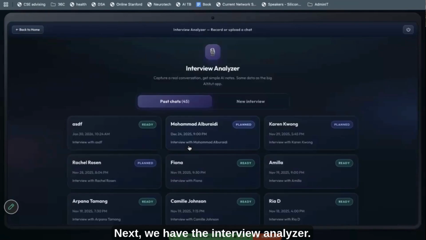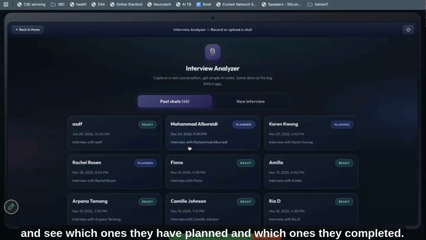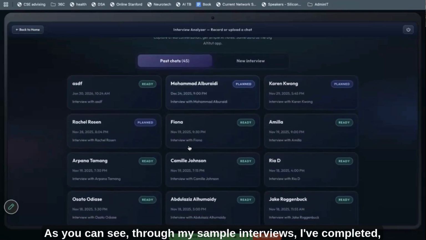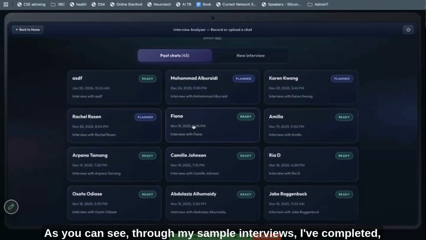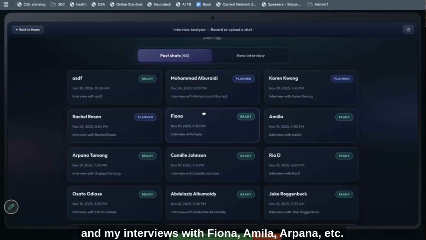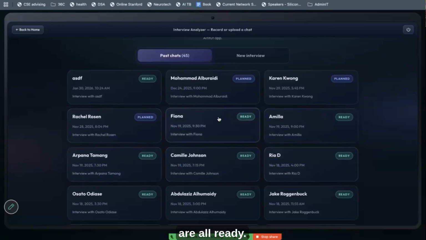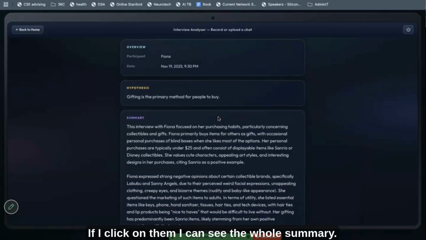Next, we have the interview analyzer. Here, students can take customer interviews, record, and see which ones they have planned and which ones they completed. As you can see through my sample interviews, I've completed my interviews with Fiona, Amila, Arpana, etc. and they are all ready. If I click on them, I can see the whole summary.